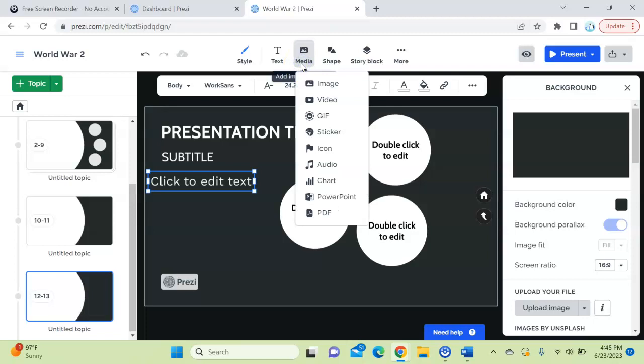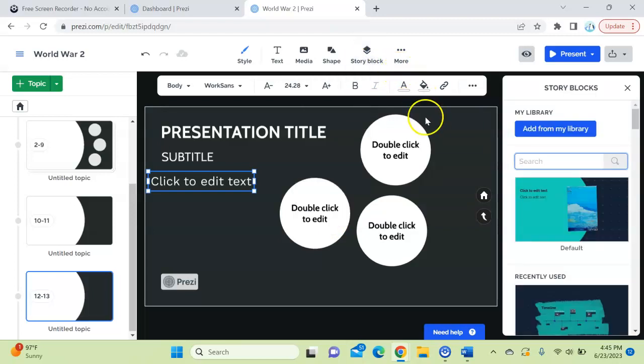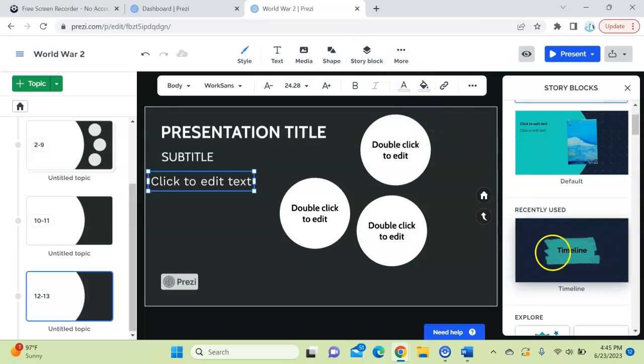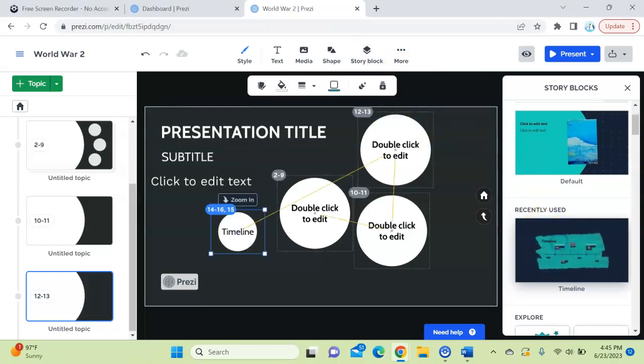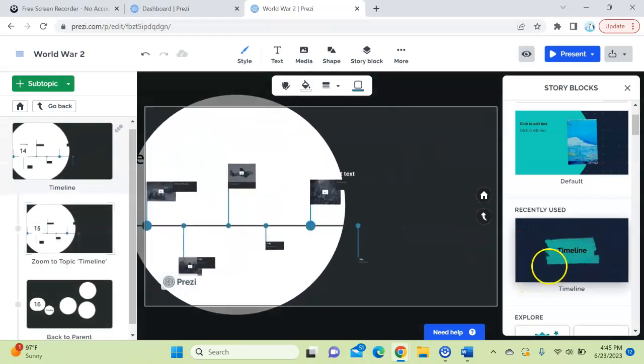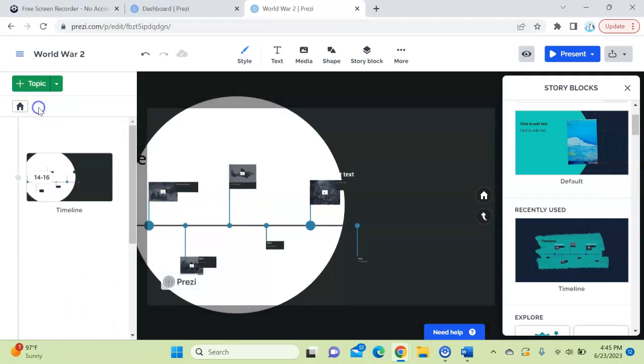Now media, this allows you to add an image, video, GIF, sticker, icon, audio, chart, PowerPoint, or PDF. A story block. Here you can use a little bit more fun subtopics. So as you saw, I clicked on timeline, and it can even create a timeline for you. Now let's go back.